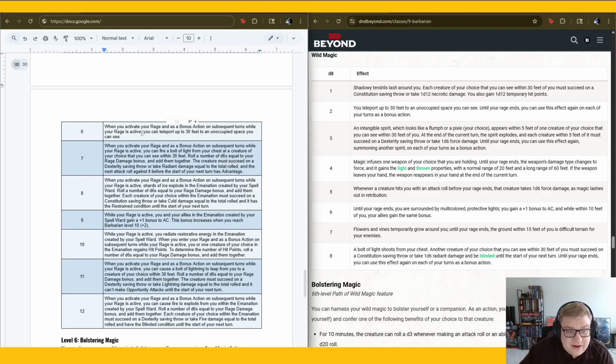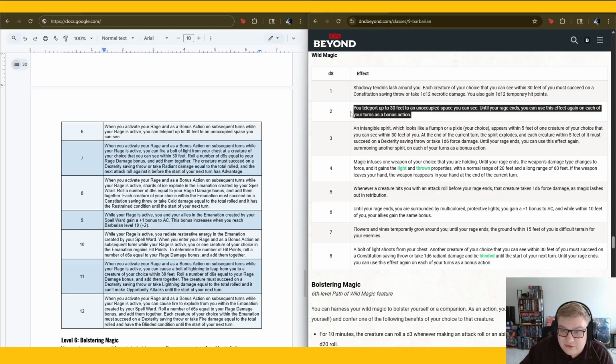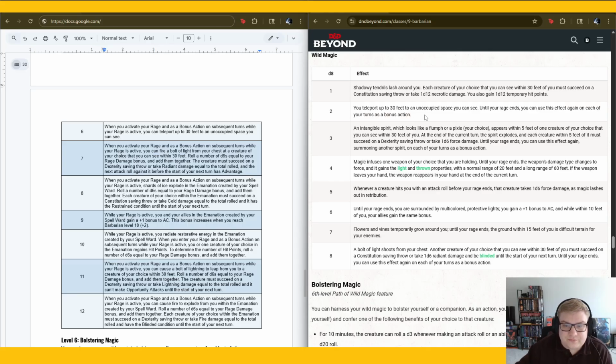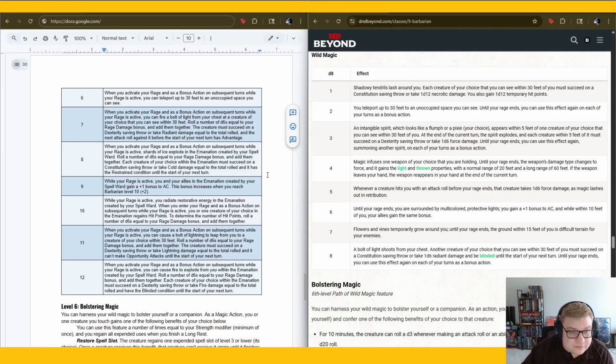Next up, as my number 6, is the teleporting feature, which was here at number 2. Just when you activate your rage and as a bonus action on subsequent turns while your rage is active, you can teleport up to 30 feet to an unoccupied space you can see. So this is essentially the exact same. I just updated the wording slightly to make it clear what it does in this rules revision.